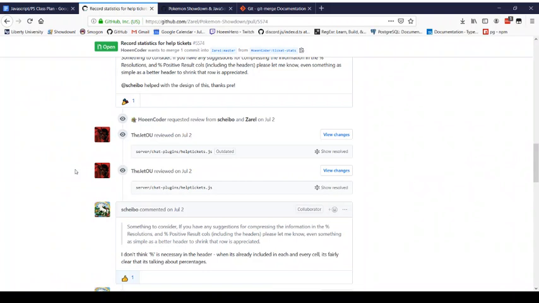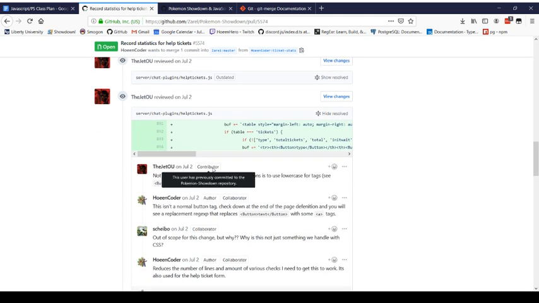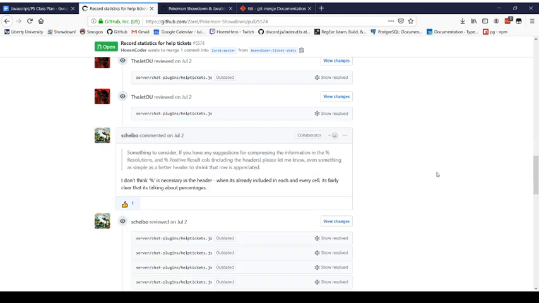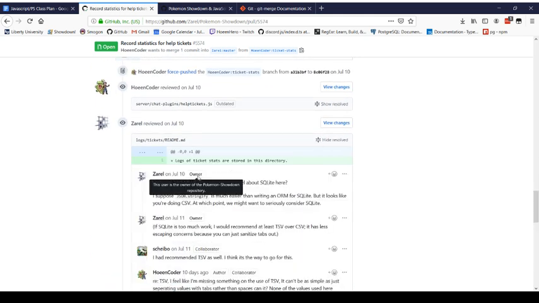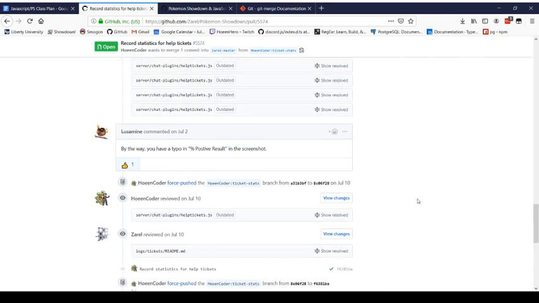So yeah, communication. During this process of a pull request, your code will be reviewed by multiple people. Sometimes these people will be developers, sometimes they won't. For example, contributor: user has previously committed to the Pokemon Showdown repository, but they don't have write access. Collaborator has been invited to collaborate. Owner, they're the owner of the repository, etc.